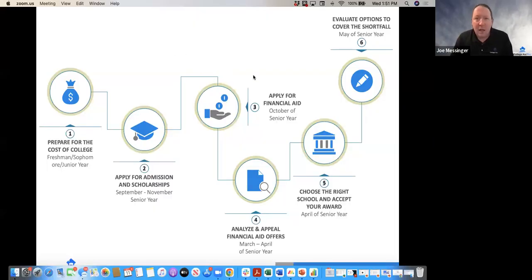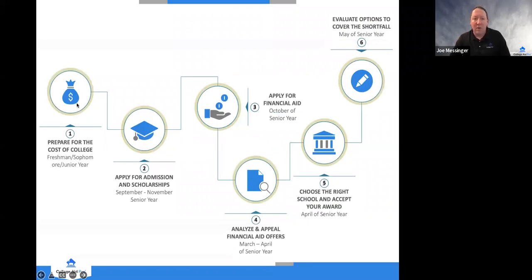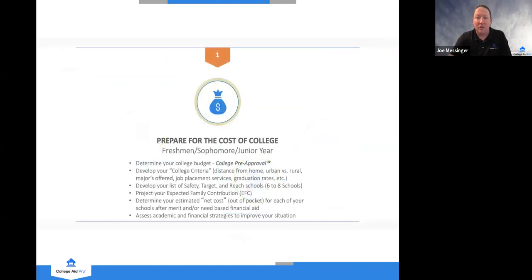Sharing is caring. So this is something we use just to frame this up, which I'll put in the follow-up, and that is our 6 critical steps. So we've done the prepare for the cost. We've done the application for admissions if we're here. We've applied for financial aid. We've even done the analysis and appeal for financial aid offers. So for you underclassmen, you'll have this handout, and this is exactly what the College Aid Pro, the MyCap system, guides you through. Preparing for the cost, applying for admissions, analyzing appeal, really all the way through the process, and then down to how do we strategically pay.